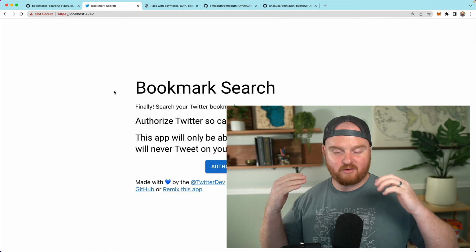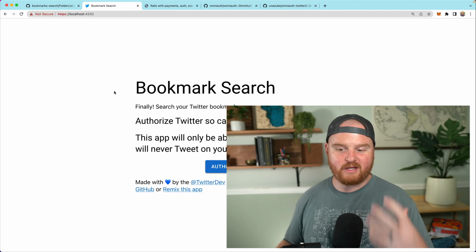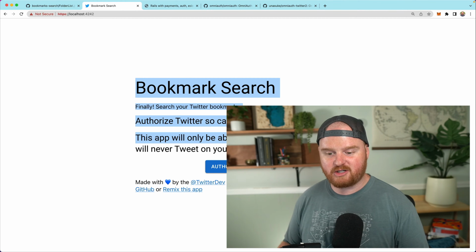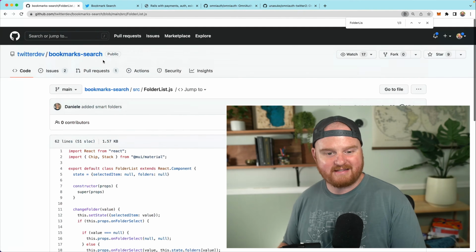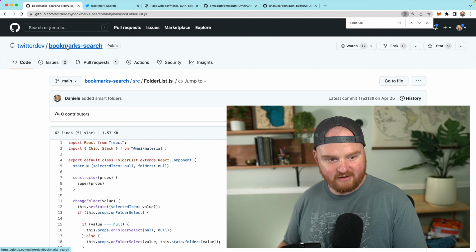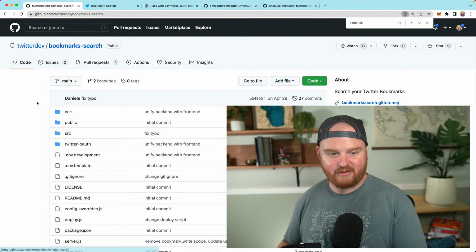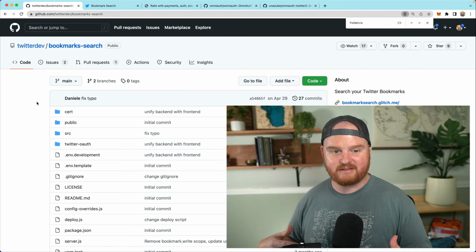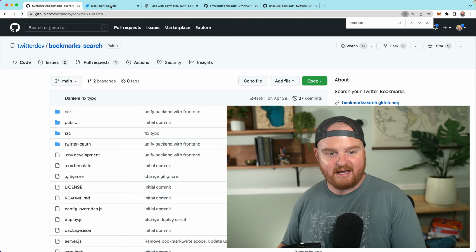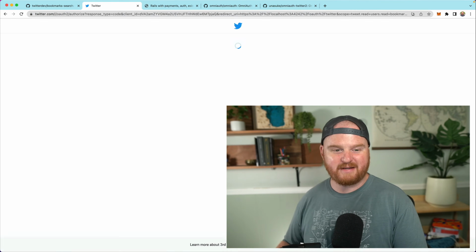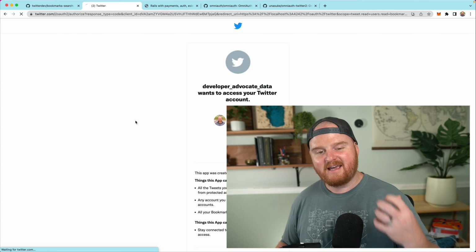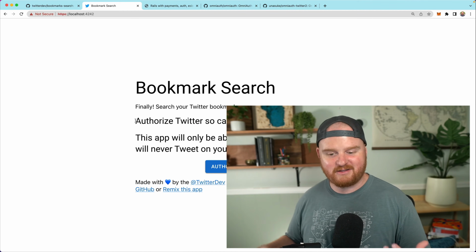We're going to be using Ruby on Rails today to rebuild this bookmark search demo app. Inside of the Twitter dev GitHub repo, they have this demo showing how to build out bookmark search. I downloaded it and I've been playing around with it, but it's got a Node backend and a React front end, and we like to use Rails here.